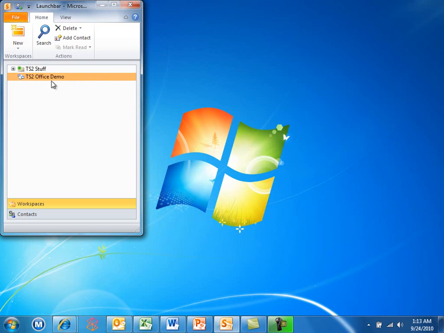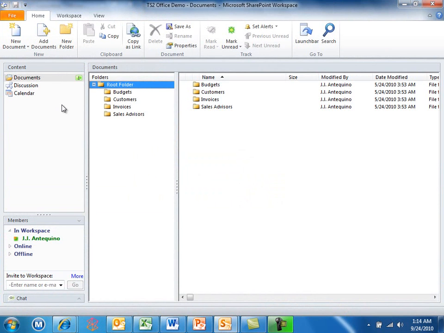Now I'm going to go ahead and select this TS2 Office Demo folder. It has folders that you might see in a small business, like budgets, customers, invoices, sales advisors. What I'm going to show you is not the real thing that's happening right now, because I don't have multiple PCs to demo this with, but this is still going to be compelling because it's going to give you an idea of what the experience is actually like.